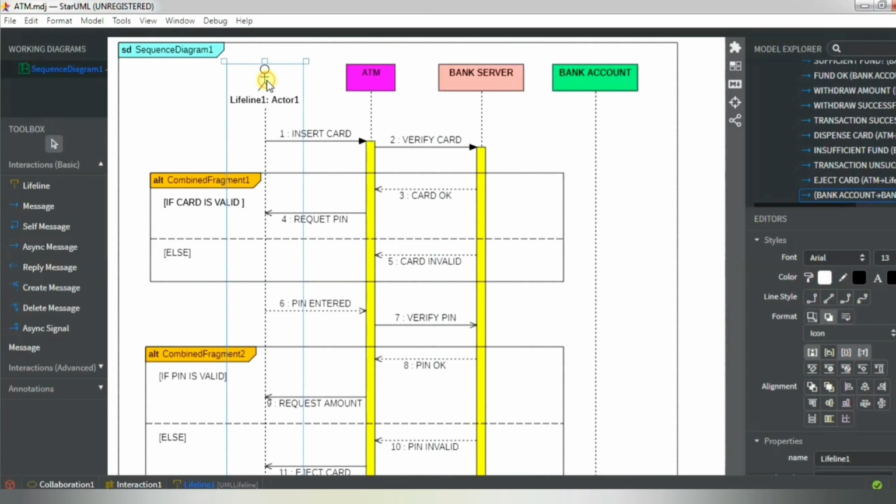And next we have the actor. An actor is used to specify a role that is either played by a user or any system that is going to interact with the objects of the system.